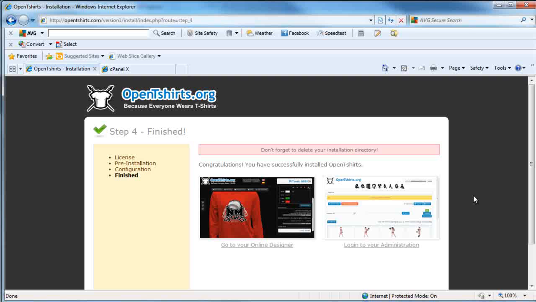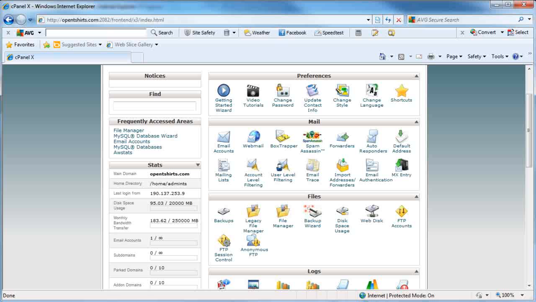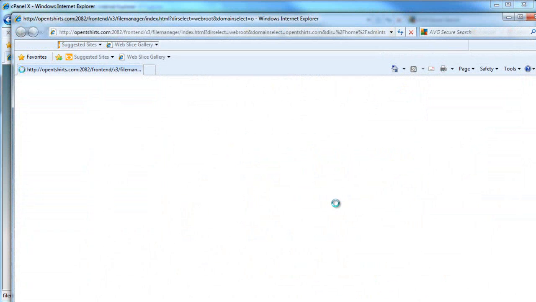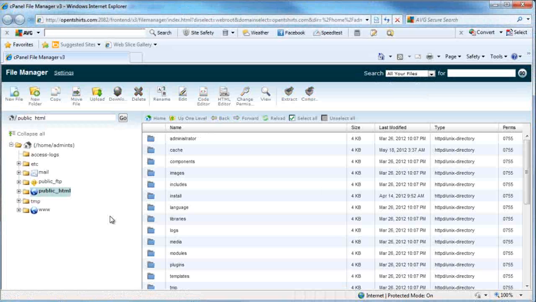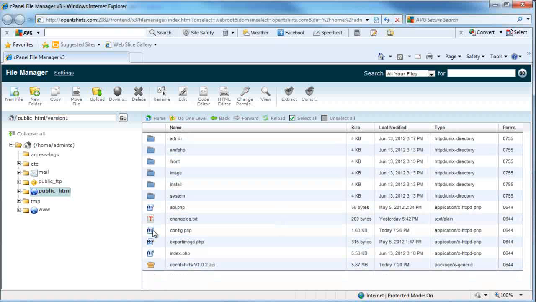Now, before we are able to upload packs, there's some things that we want to look at and verify. But first, what I want to do is go back to my folder manager and delete my install folder. To do that, I'm going to go back to my cPanel. I'll go here to my file manager, select OK. I'll come down here to my version 1. I'll click on that, double click.